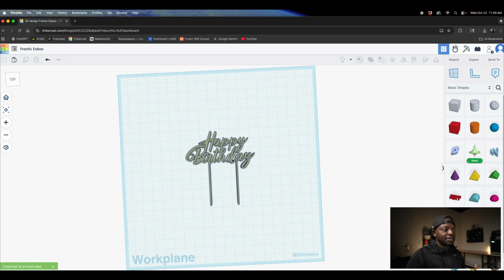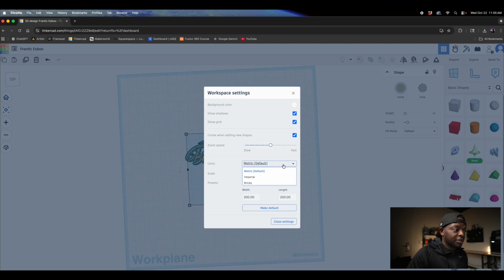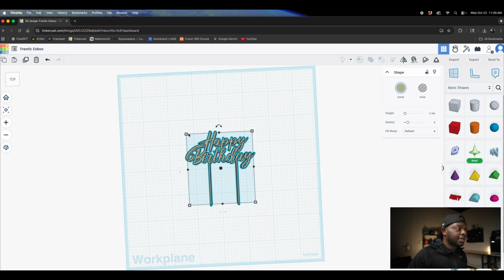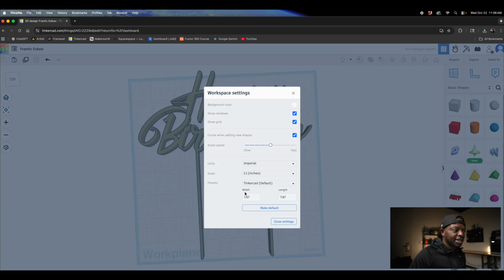Tinkercad comes in millimeters, but I'm still getting used to using millimeters. So I go down here to settings, go over here to unit, go to imperial, and use inches. The width is 7 inches, and the height is 7.7 inches. We've got to go over here to settings. Let's change it. It's like 7.87, but let's do 10 by 10 right here.